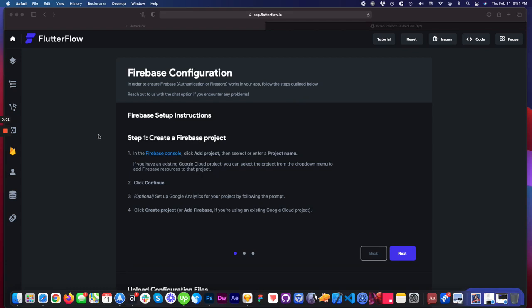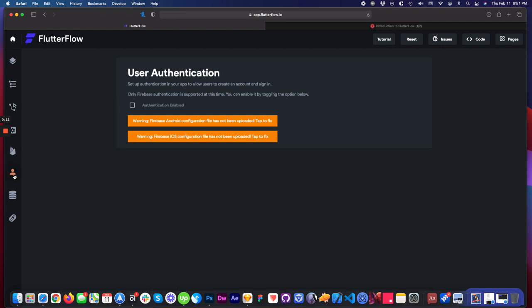All right, jumping back in. This is the Firebase configuration. We're going to actually go through each of these other nav items in other videos. So Firebase configuration, authentication. This allows you to log into an app or set up login credentials for an app.